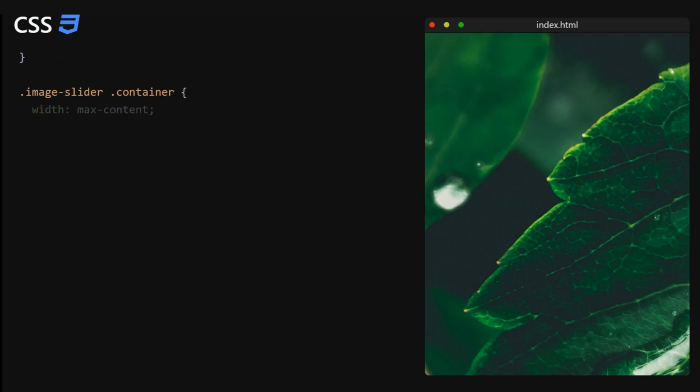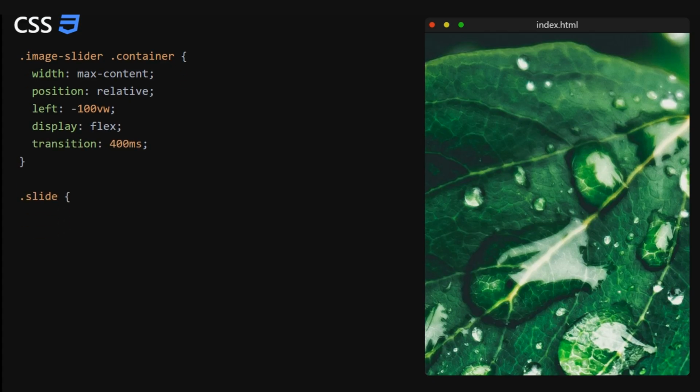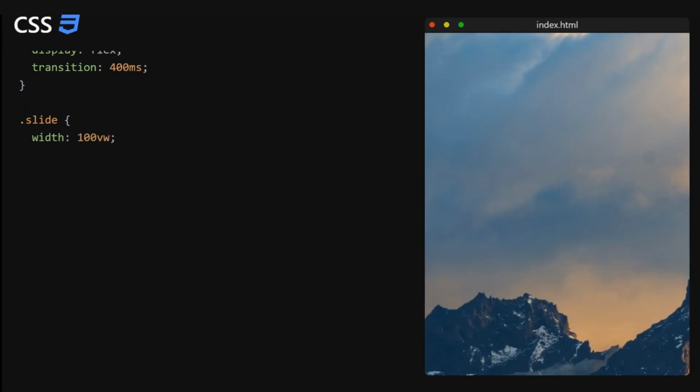Then, as far as the container element, we will give it a width of the maximum width of the elements inside. We will also give it a position of relative and move it to the left by the entire screen width. We will also give it a display of flex and a transition of 400 milliseconds. We will also make the slide element take up the entire screen, give it the position of relative, and we will also hide any overflowing elements inside.